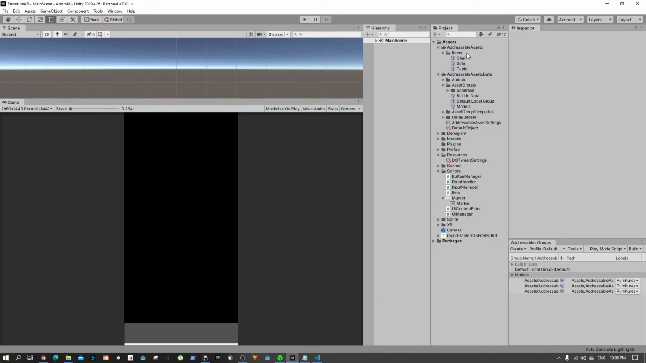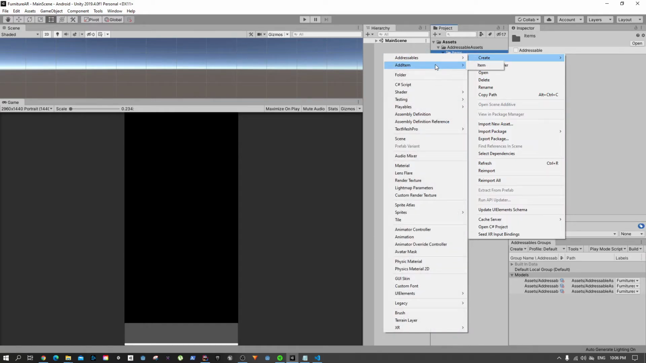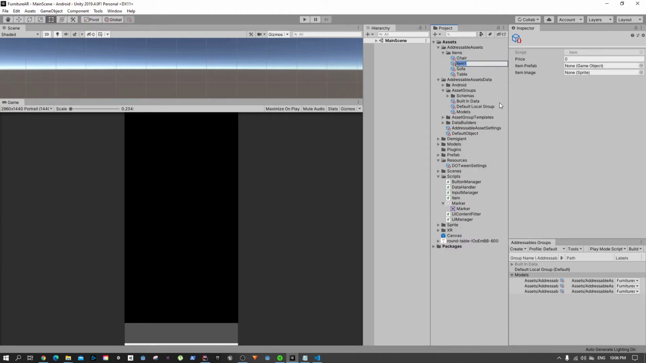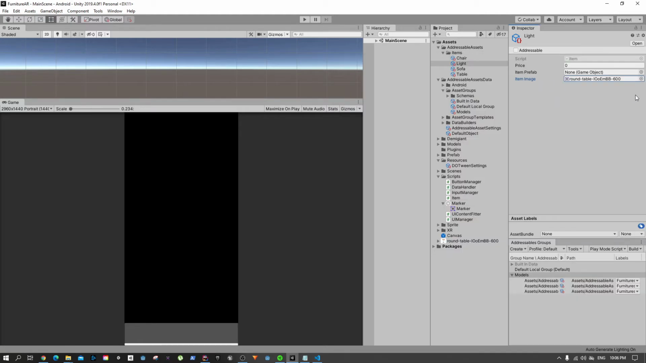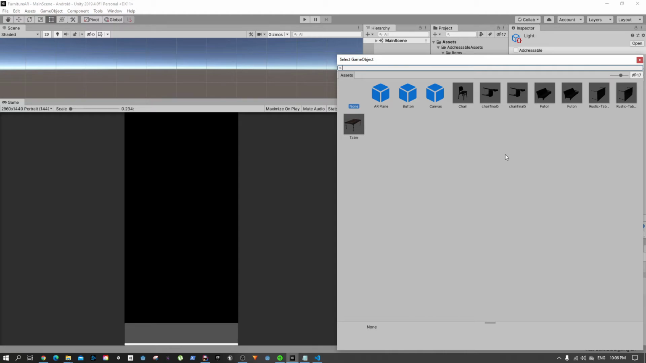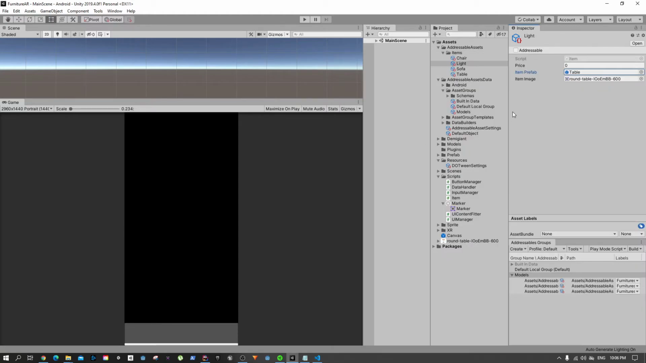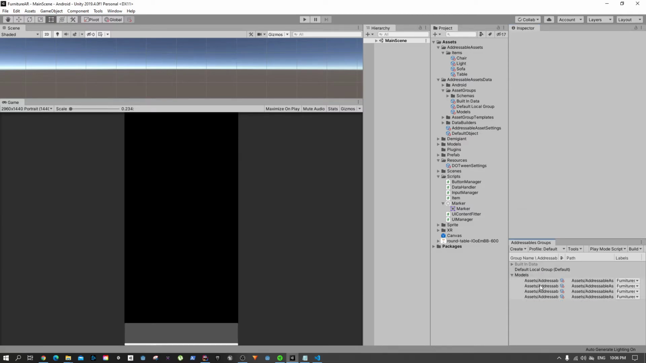Right now, let's create a new item in here. I'm going to create a new item and name it, I don't know, light, and let's find an image for that and a prefab. Maybe this one, doesn't matter. I'm going to make it addressable and make it furniture, drag and drop it inside the model. Now we have added a new item, right?